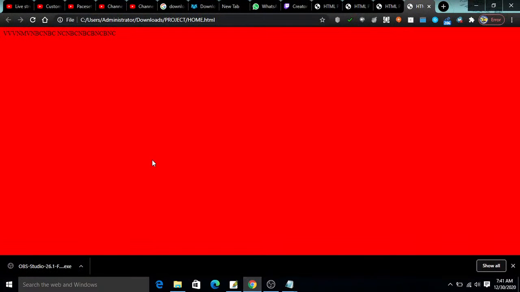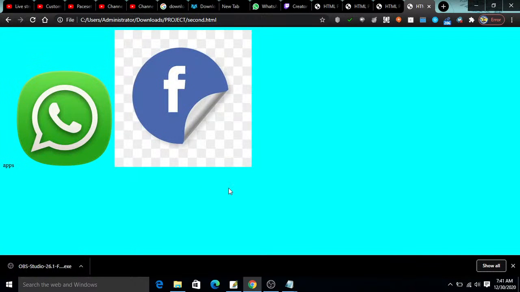Once I save this, I need to refresh this. It will show you, click here to go to second page. Now when I click on this, it will open the second page. So this is how we can link pages. This is the basic way to link pages.